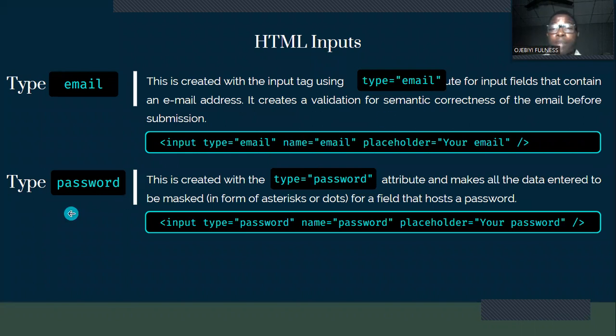So let's go to type password. So it is created with the type password attribute and it makes all the data entered be masked in the form of asterisks or dots for a field that holds a password. Maybe you are trying to sign up or sign in to an account somewhere. When you are typing your password, you discover that it's not visible, unless in some cases you can make it visible just to see if you are correct. But in most cases, when you start typing, your password is in the form of dots or asterisks. So that's what the type password does in our HTML document.